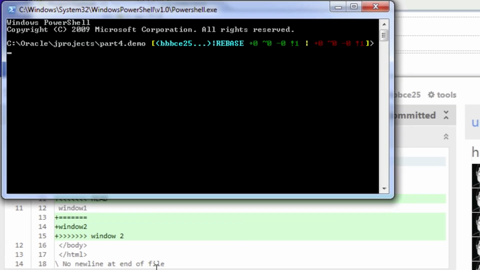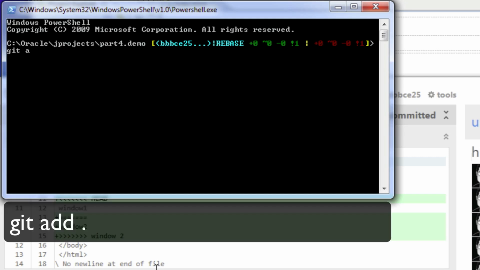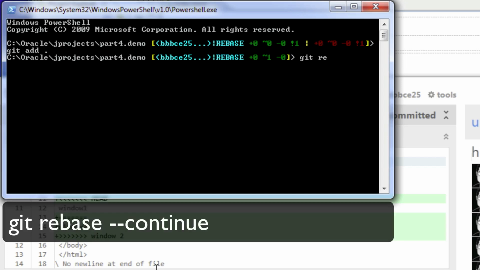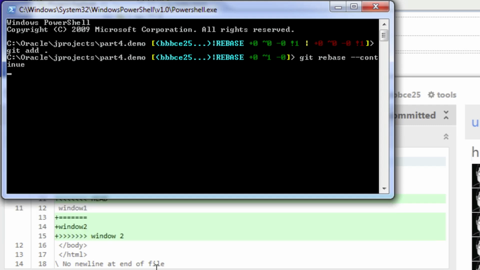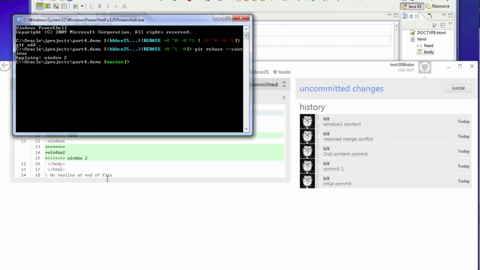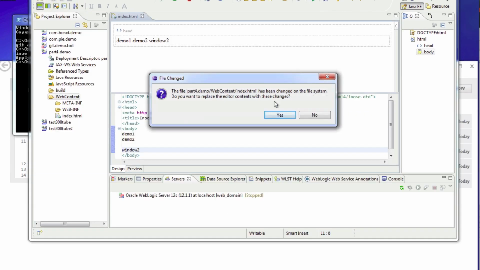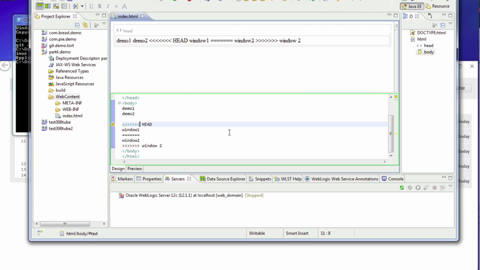What's different about this is that it does not handle it the same way as Git Bash does. In order to handle this, what you would have to say is git add dot, and then the next command is git rebase dash dash continue. And at this point, if you go back into Eclipse, you'll notice that the two have been merged back together again. And at this point, you can do it the same way as the previous demo.